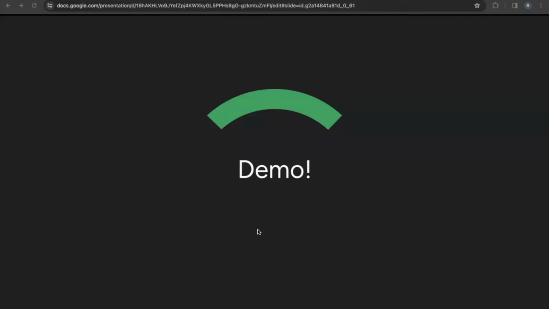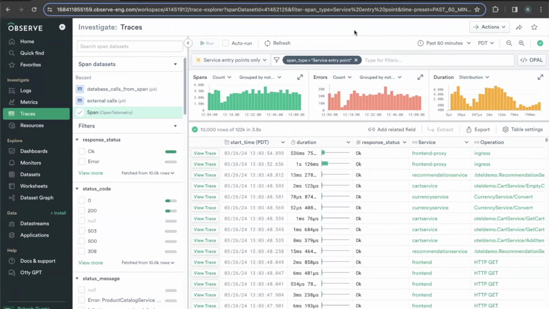So now let's pivot over into the product and actually see some of these tracing workflows in action. Here we've instrumented the OpenTelemetry demo application, which is an e-commerce service, and it's sending its tracing data to Observe into this tenant here. So we've got the Trace Explorer open. You just navigate to it via the left nav.